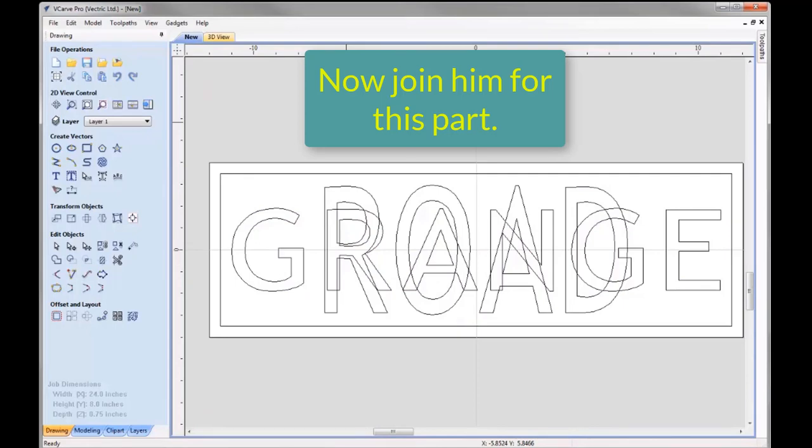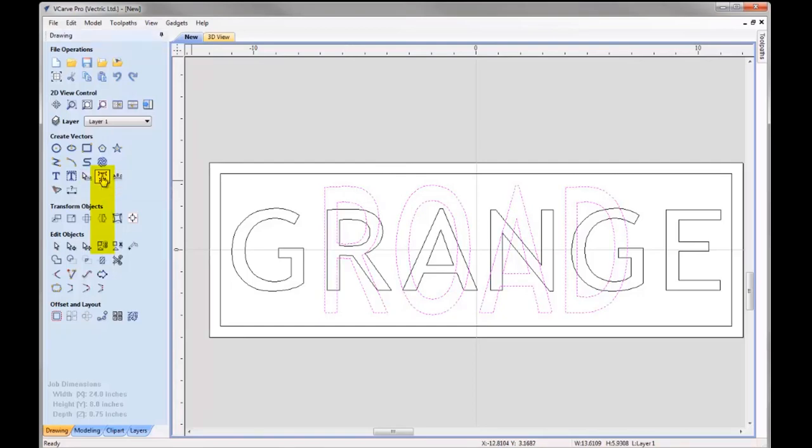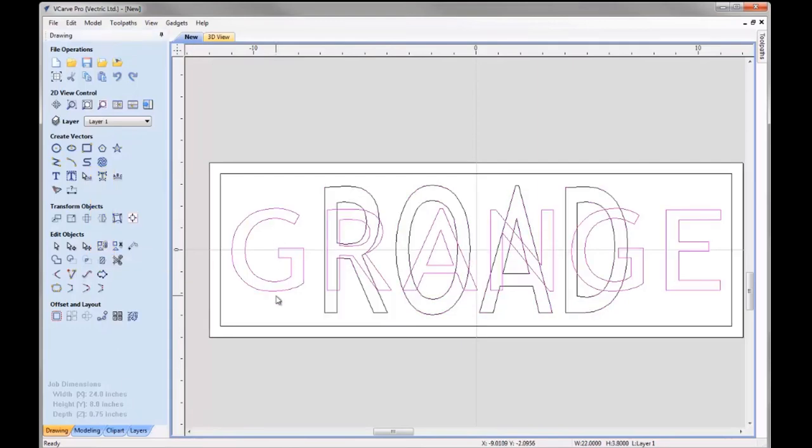And the way we do this is by converting to curves and then grouping together each individual word. And when we weld together two groups, it'll respect those inner islands of the text. So I'm going to select the word Road. I'm going to click on the icon to convert objects to curves and immediately come down and click on the icon to group selected objects. Then I'm going to select the word Grange, click on the icon to convert to curves and immediately come down and group the selected objects.